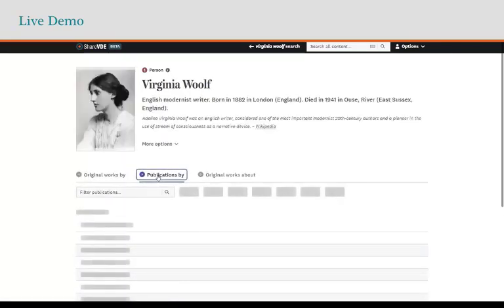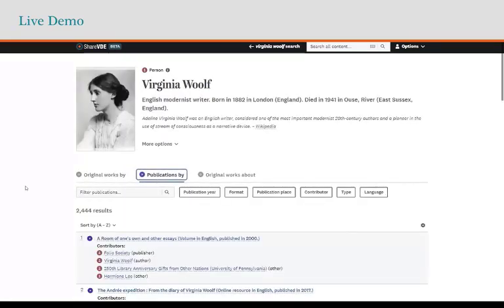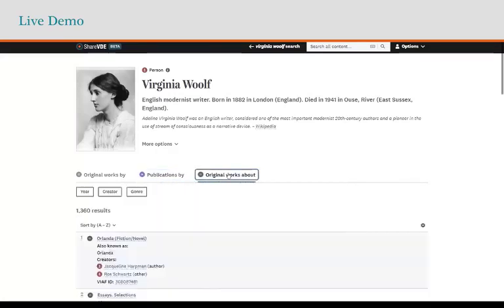I can switch then to the tab listing the publications that are originated by the works, or to the tab of the works that have Virginia Woolf as a subject in a way, or that are about Virginia Woolf.